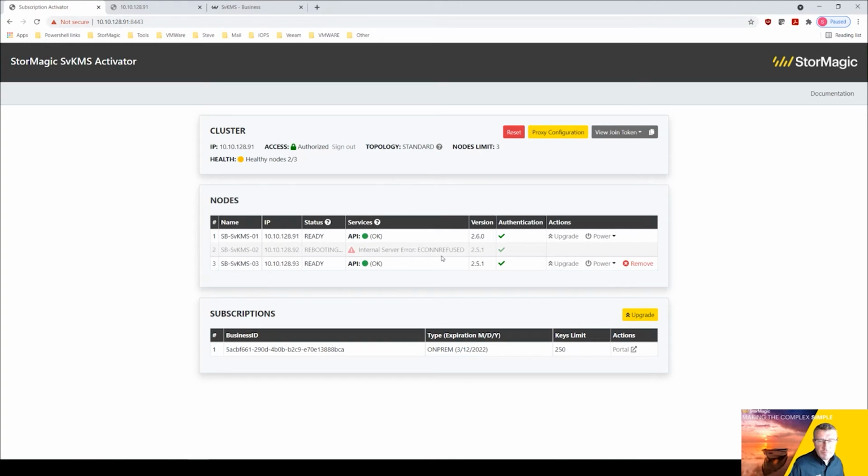So internal server error. We saw that for all three when I did the first node because we were connected to the first node's activator. So again, this is going to take a few minutes to do the upgrade. So we'll just sit tight and wait for that to happen. So back in a little bit.